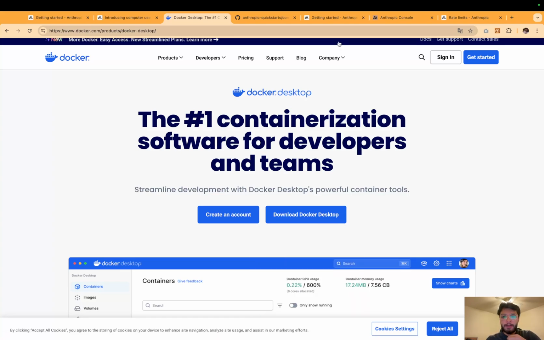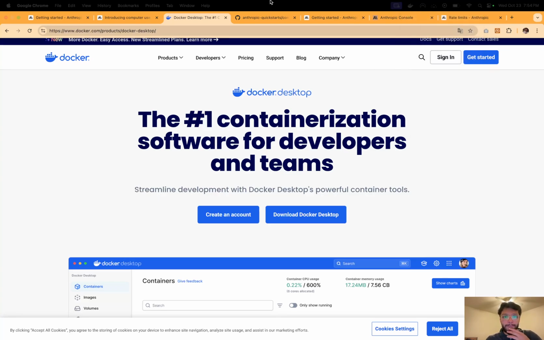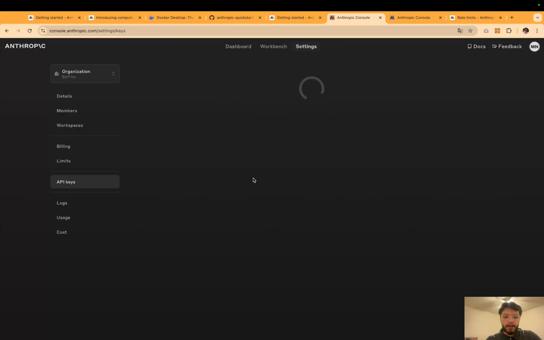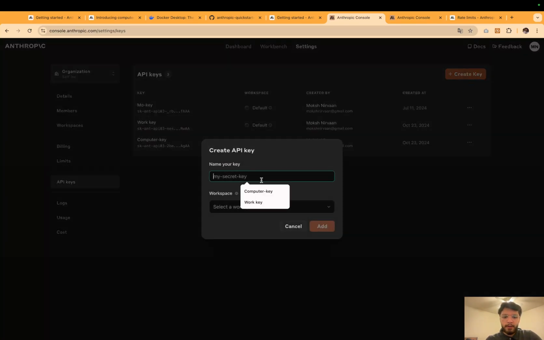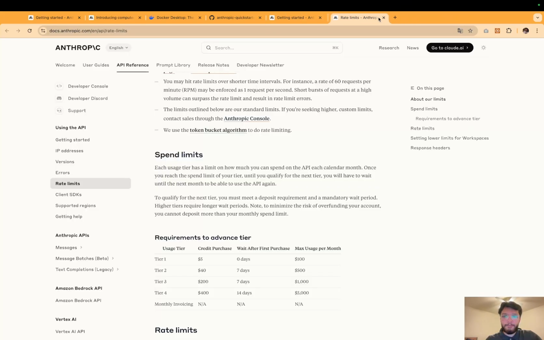This is just a simple installer process, nothing too complicated. Once you have that on a MacBook, you should see that Docker Desktop is running, with a toolbar like this. Then you want to go to docs.anthropic.com, go to the web console, and get your API key. Just create a key here, type in some name, select the workspace, and add. Then copy and paste that key. I already have some keys, so I won't create any more.